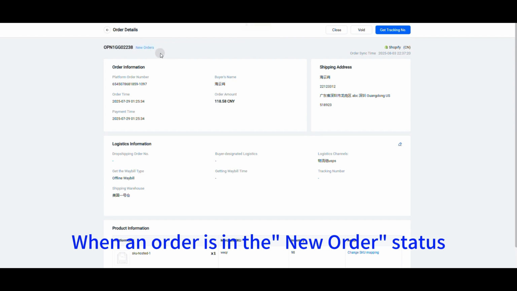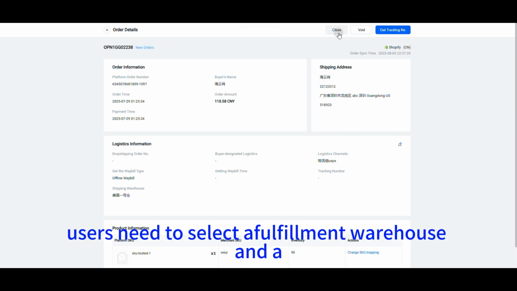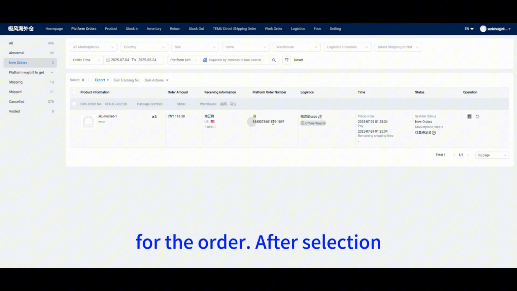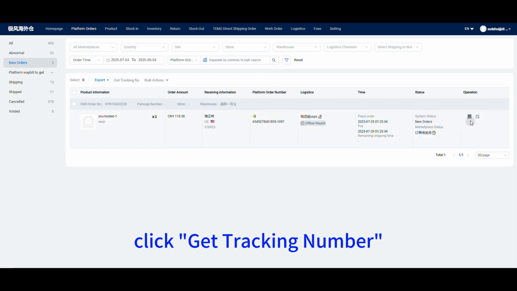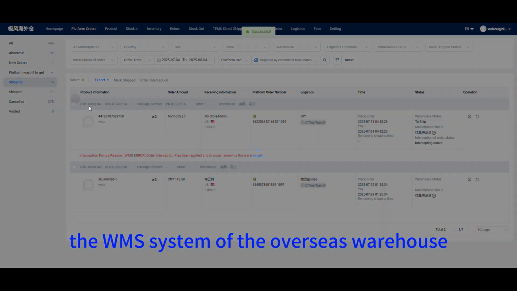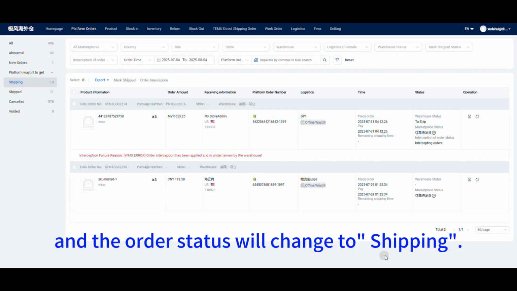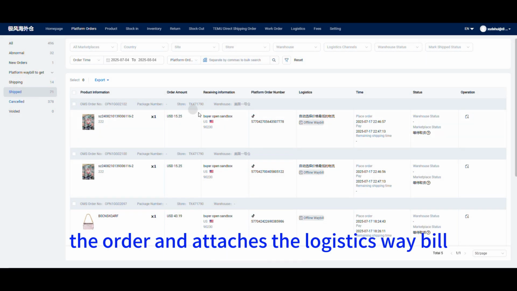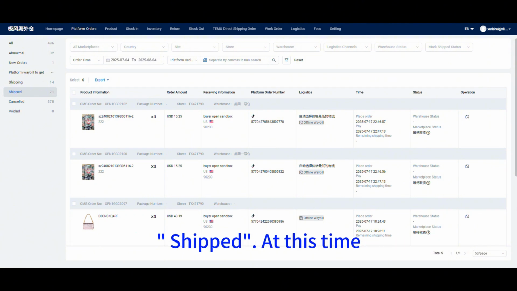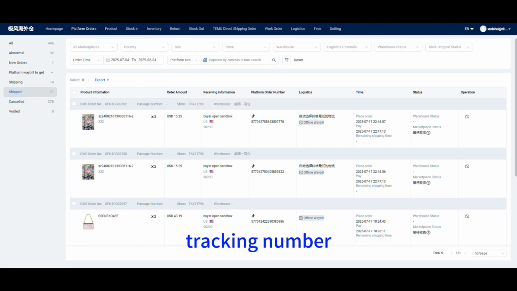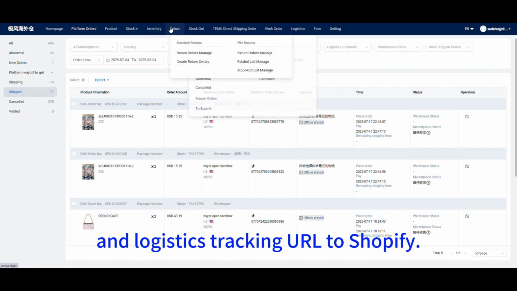When an order is in the new order status, users need to select a fulfillment warehouse and a fulfillment logistics channel for the order. After selection, click Get Tracking Number, and then the order will be pushed to the WMS system of the overseas warehouse, and the order status will change to shipping. Once the overseas warehouse finishes packaging the order and attaches the logistics waybill, the order status will change to shipped. At this time, the system will return the logistics channel, tracking number, and logistics tracking URL to Shopify.